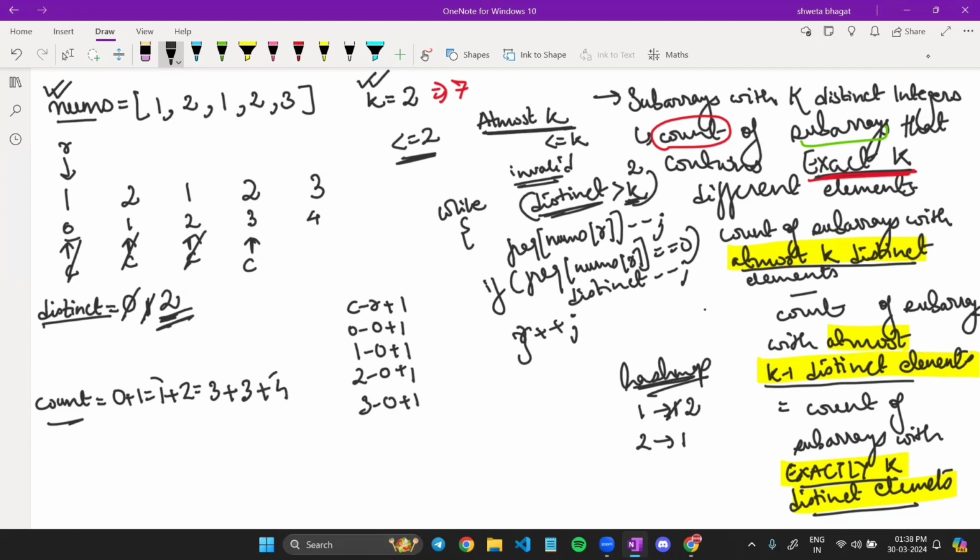And what does this 4 represent? This 4 represents that we have got 4 subarrays that contain either 2 or less than 2 distinct elements. And what are those 4 subarrays? It's this one, that is 2, 1, 2, 2, 1, 2, and 1, 2, 1, 2. Correct? So these are the 4 subarrays that are having 2 or less than 2 distinct elements. Now what we will do? Now we will simply increment our current pointer forward.